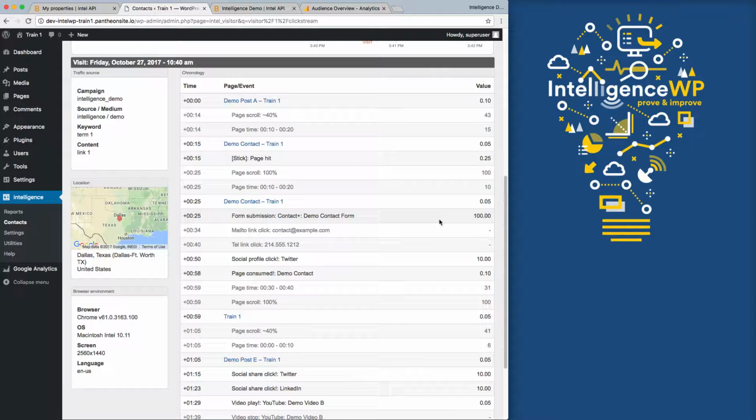This is what we call a click stream. We can see when they entered into our first post, we gave them a small value of 1/10 of a point. Then when they came down later and submitted the contact form, we gave them 100 points. Later on, when they clicked on the Twitter profile, we assigned that 10 points, and so forth.